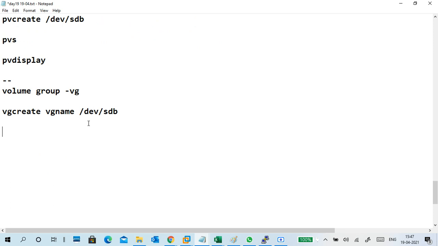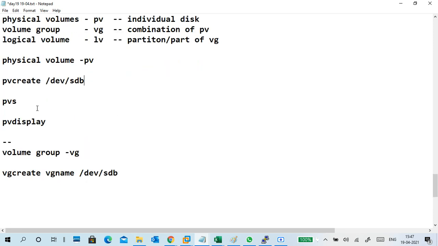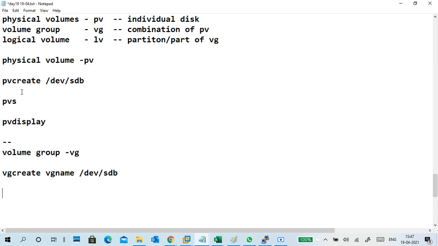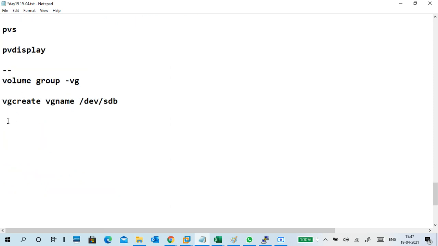Okay, next. This is one disk only I have done. Suppose I want to do it for two disks, then what do I have to do? Again, here only pvcreate /dev/sdc. Okay, next, here vgextend means adding a new disk into this one.